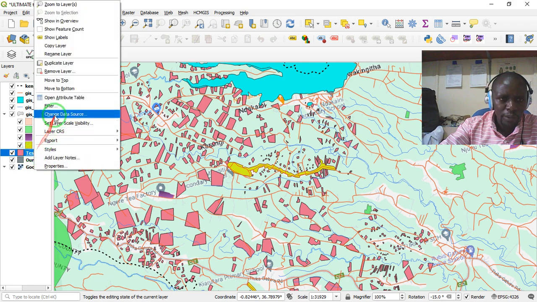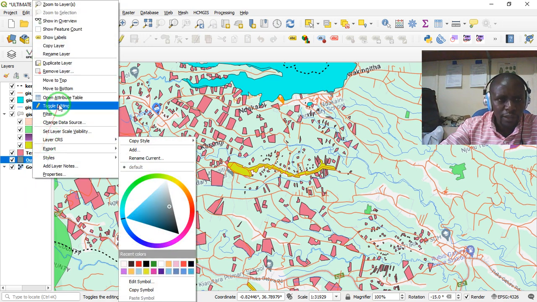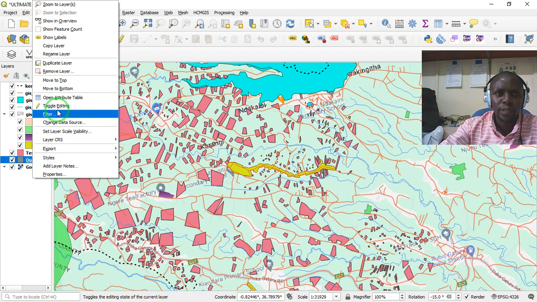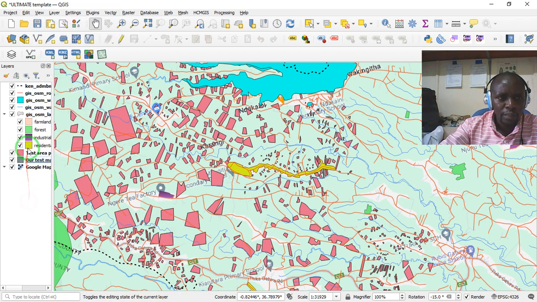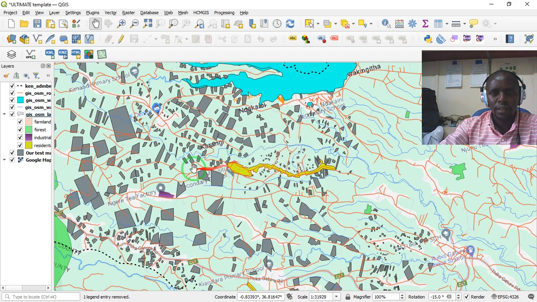But what I want us to see is this one. We cannot toggle editing on it. But the one which you have converted to SHP, you can toggle editing. So I remove this one. I don't need this one. It's a duplicate of that one. It's no different, so I remove it. Yes, the same as delete. It is gone, but we have retained this one.